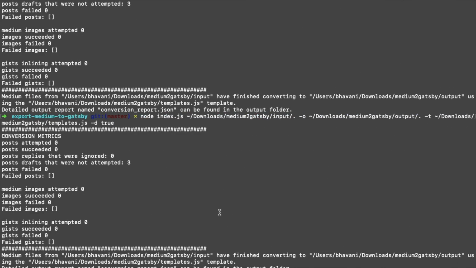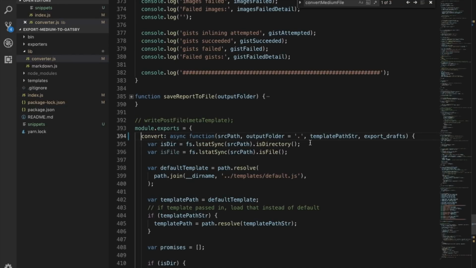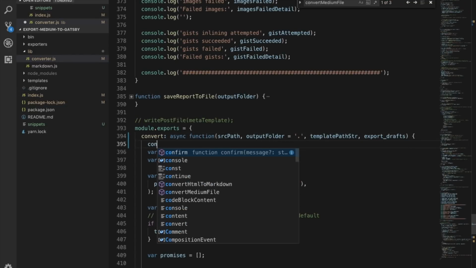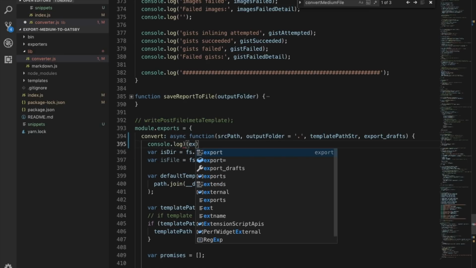What is going wrong? I think the export draft is the problem. So let's go to convert and see whether console.log of export drafts.